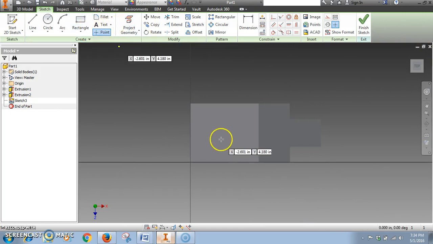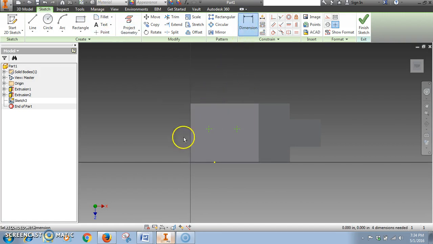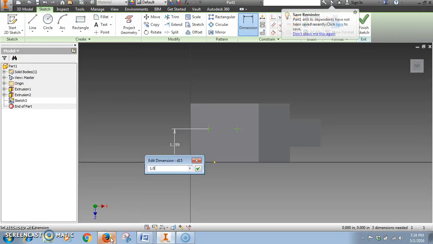I'm going to add myself a point. I'm actually going to add 2 points. And when you're adding points, make sure you're not clicking on anything in particular. Like if I made this line up exactly, it would mess me all up. So just click 2 points, right click, OK. Dimension from this point to this point, click. And this needs to be 1.06, 1.06, enter.